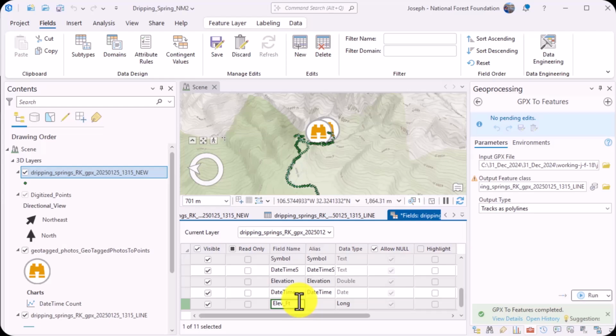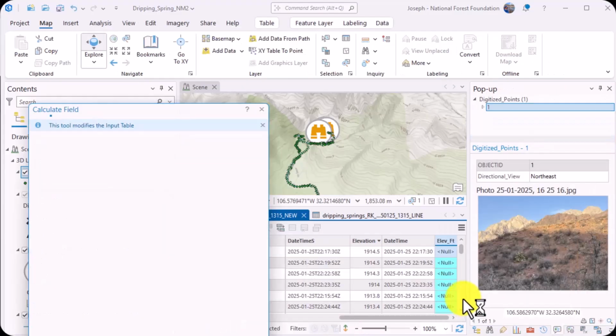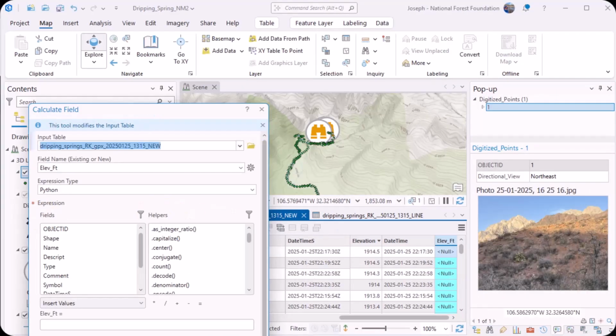And I want to create a new field. I want to call it elevation in feet because I want to test some vertical accuracy here. And this is a good exercise in creating a field and then calculating it. My elevation in feet is there as a double precision floating point.